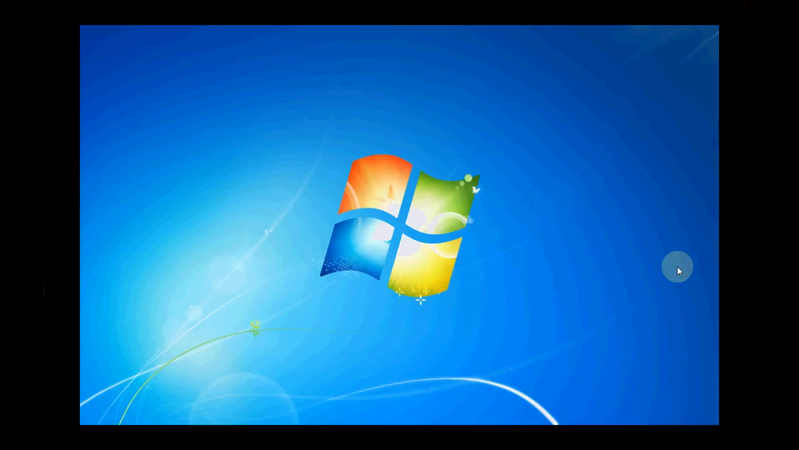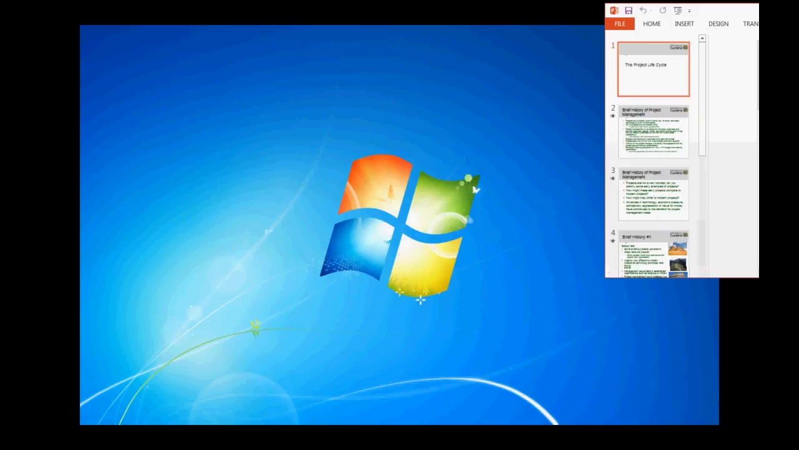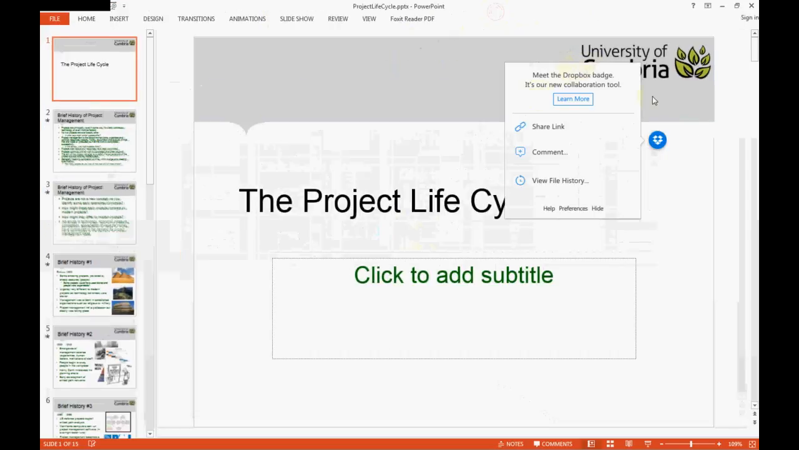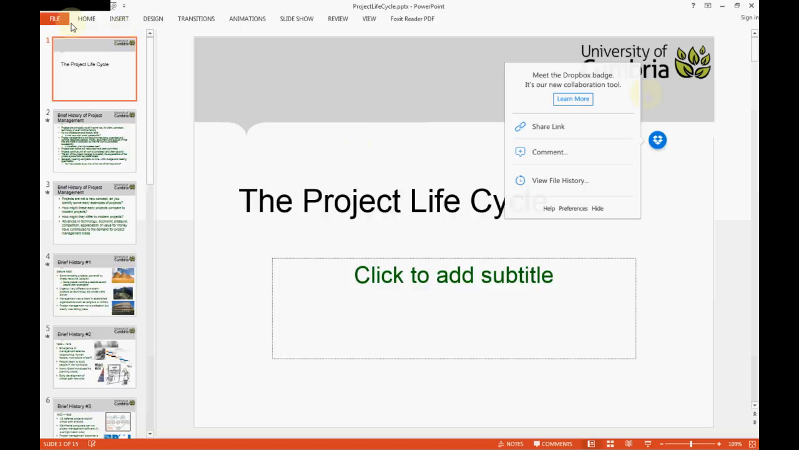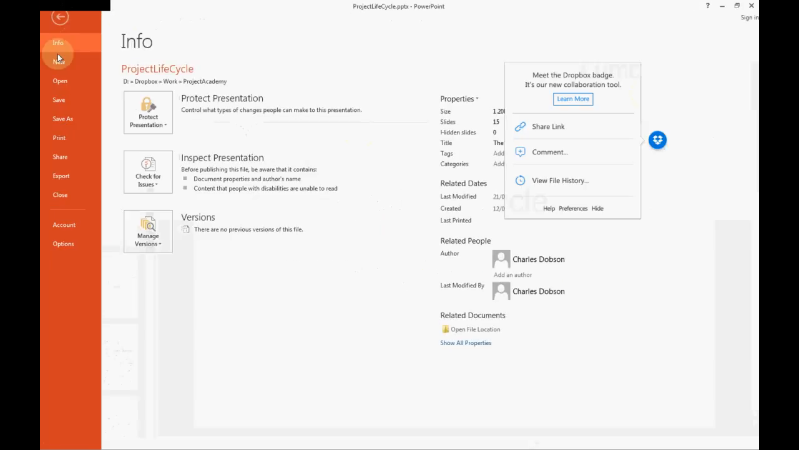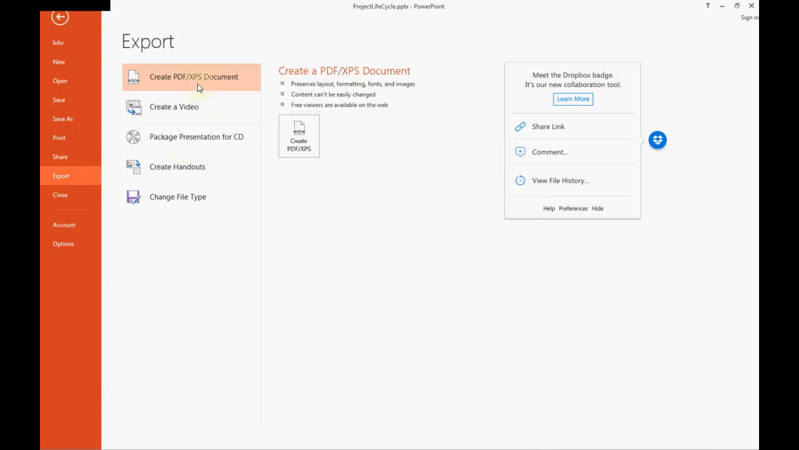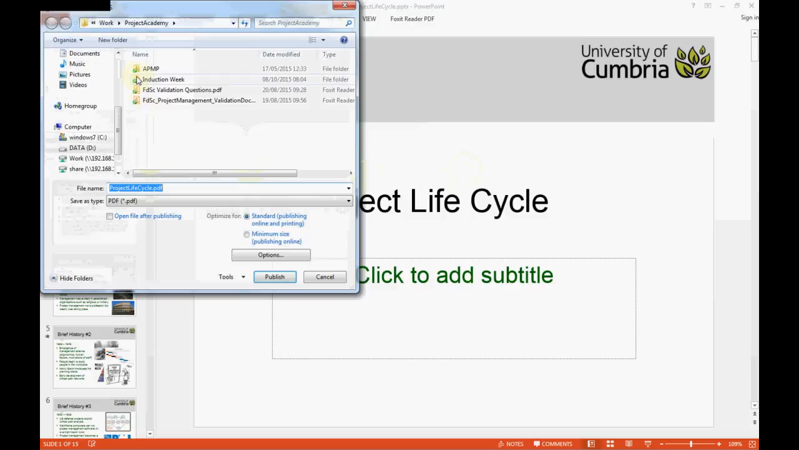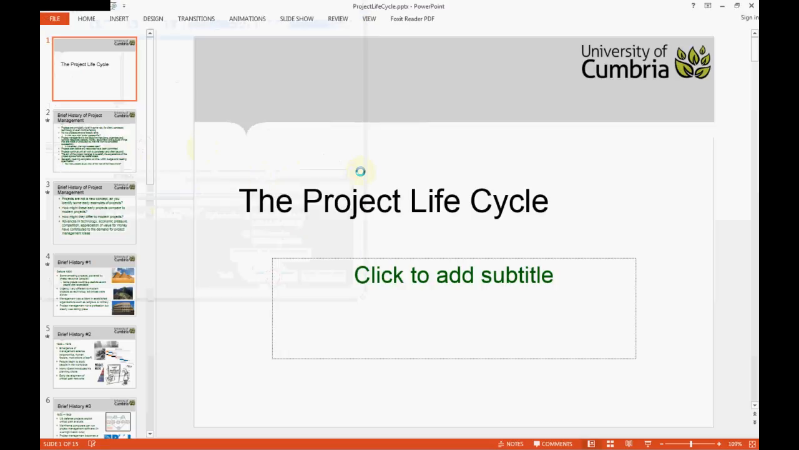Similarly with PowerPoint, you might have a PowerPoint presentation that you've done that you would like to include as evidence in your portfolio. So again, we can go to File and Export, and top of the list, Create PDF. So again, we can create a PDF, and I'm going to put that also in my PDFs folder. So I've got now 3 documents from different programs in that data folder.